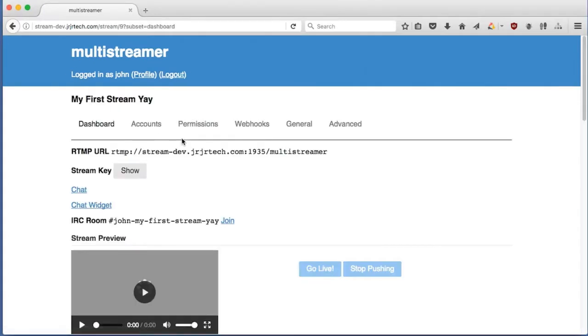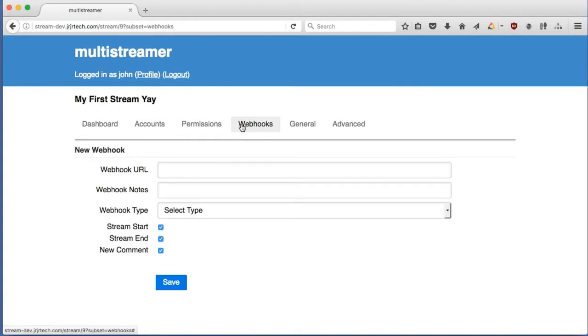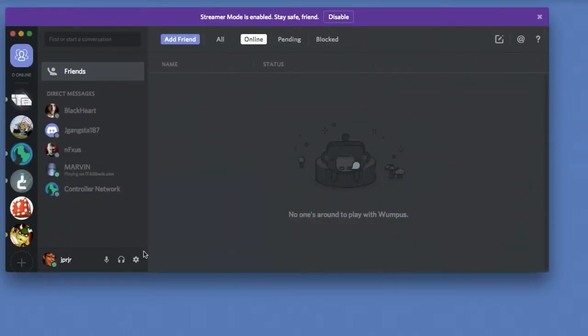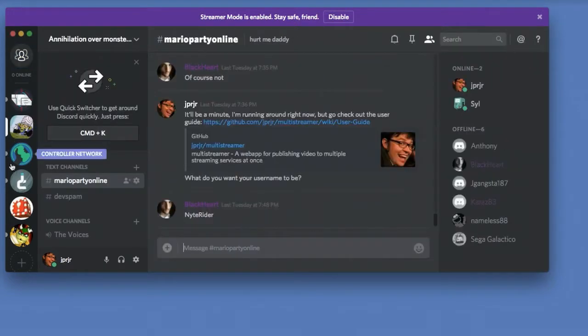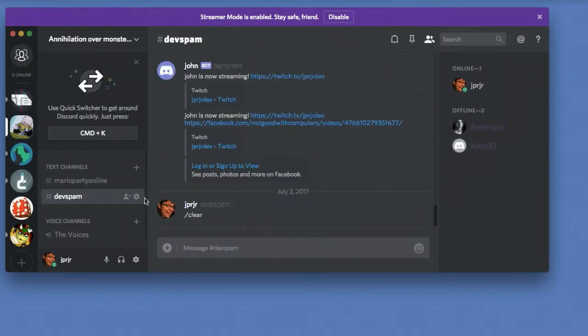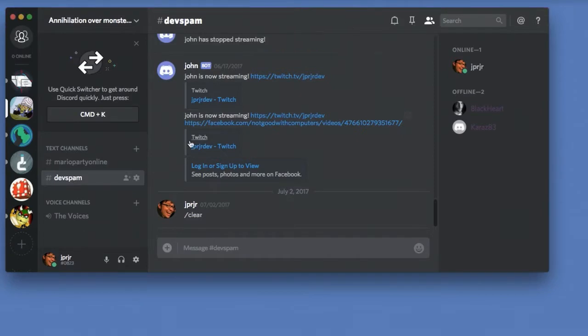They're really pretty easy. So if you come into your stream and click webhooks, you'll be able to make new webhooks by just putting in a URL, choosing a type, and choosing what events you want to be posted into your Discord channel. So if I come here to Discord, I'm going to log into some server. Let's turn off streamer mode.